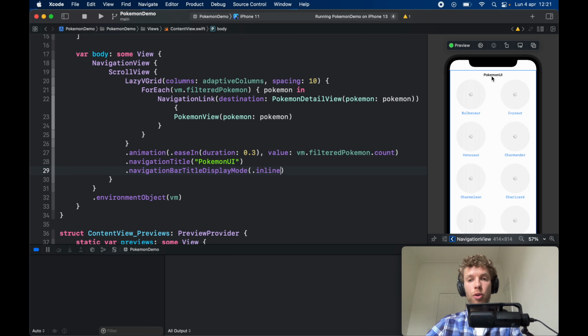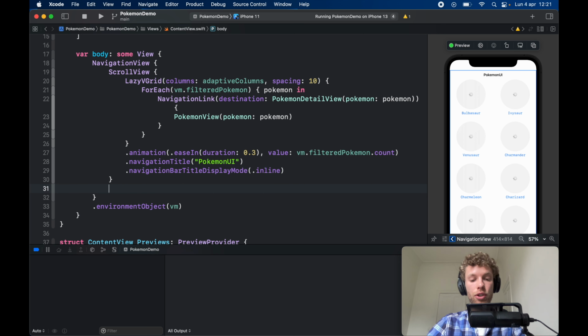We don't really care about how big the title is because this is a Pokedex, so we're going to keep it rather small. And finally, we need to provide the searchable keyword. And the text is going to be bound to the search text, which is actually part of the ViewModel, so vm.searchText. And that's going to take care of the entire functionality of this app.